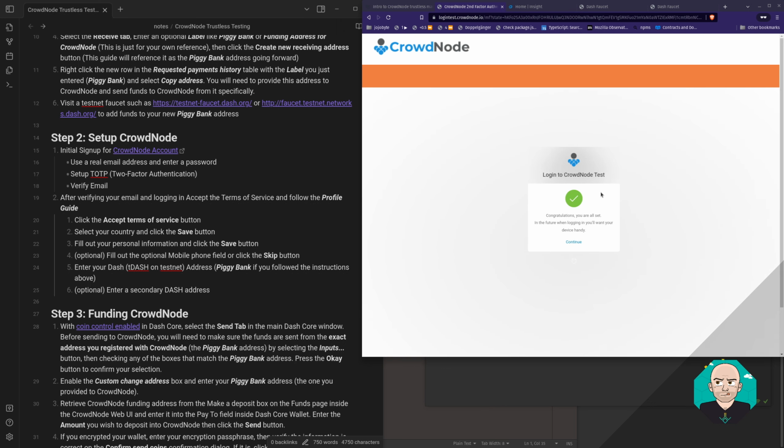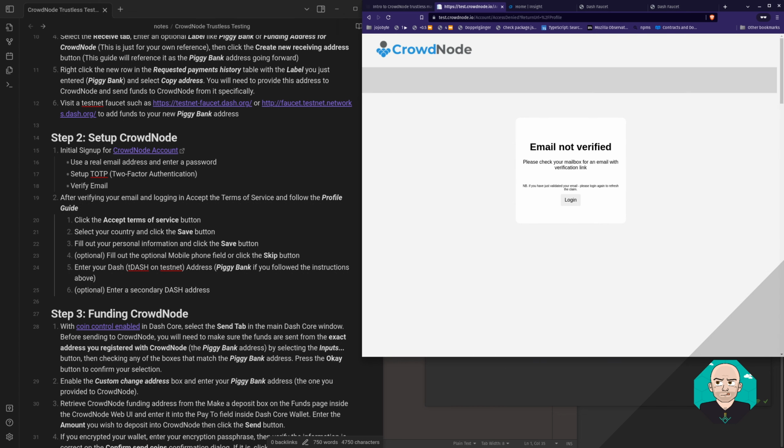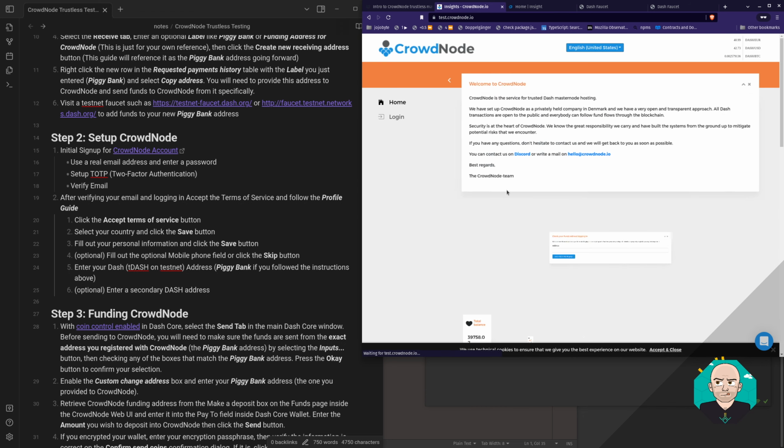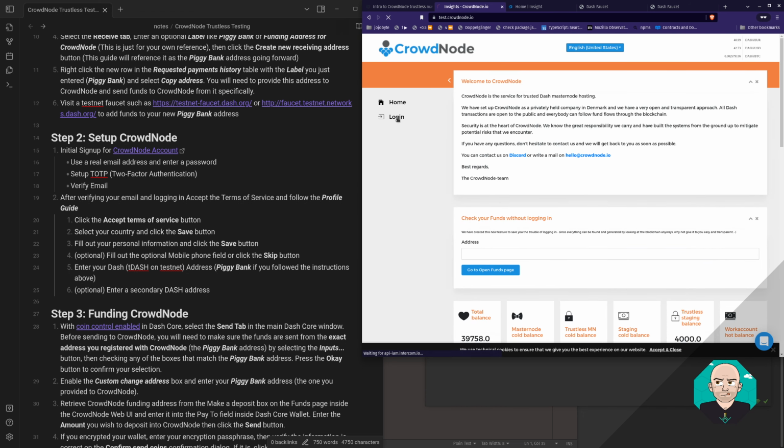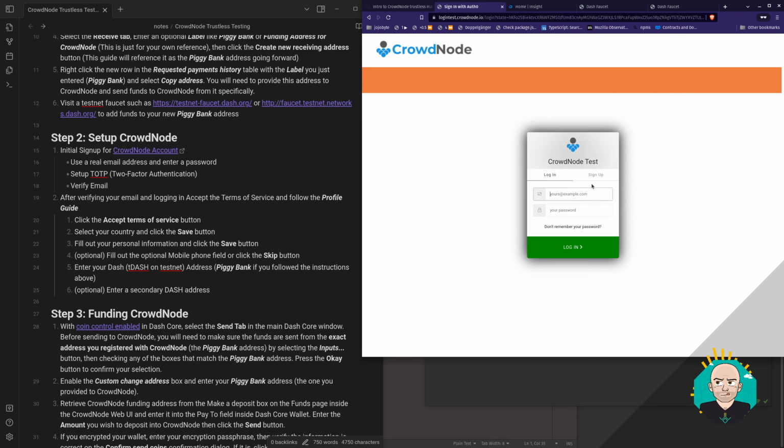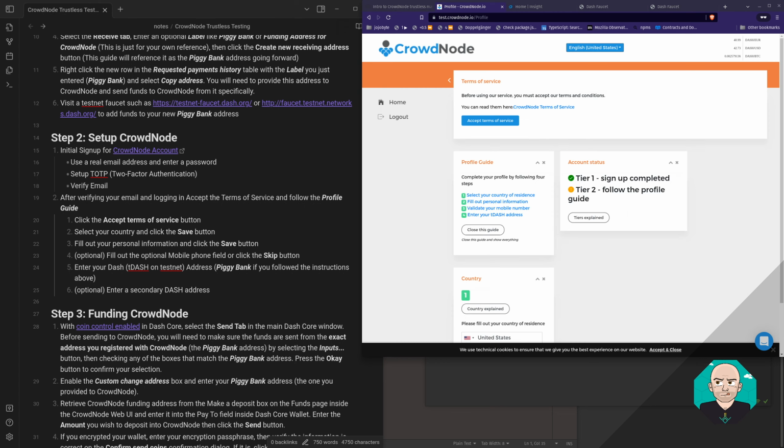So I've entered an email address and password, and then I have set up the TOTP, which gets us to this screen. So you click continue. It shows you this. It says email not verified, and this is where you've got to find the email and click the link in it to proceed. But if you click login, it will take you back to this page, and you actually need to click login again. But before you'll be able to log in here, you need to verify your email. So I'll go do that real quick.